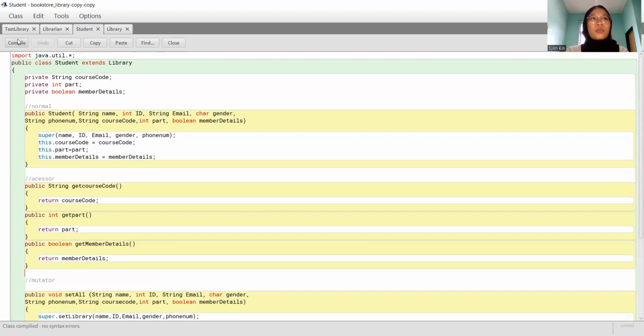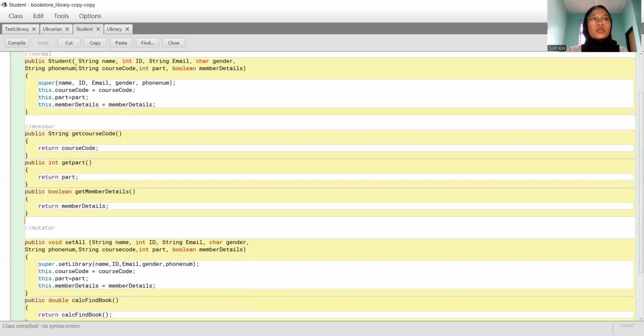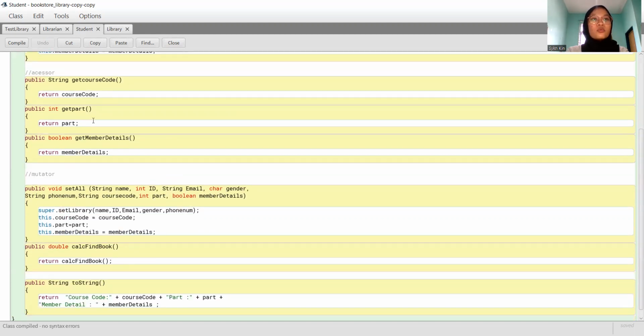Next, Student. We compile, and there is no error here. Here we use import java.util.*, and then we use public class Student extends Library. This is the declaration, where we use private for postcode, part, and member details. This is the normal constructor that we use, and then we have super with name, ID, email, gender, and phone number, because it depends on Library. So we use super.